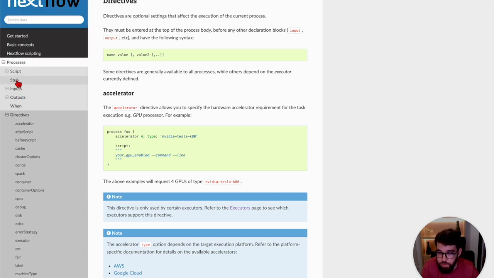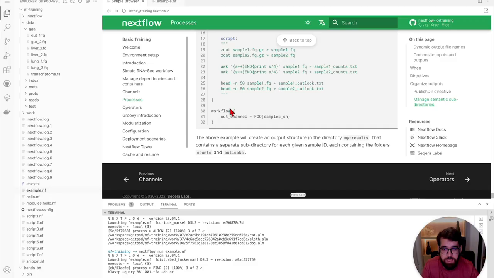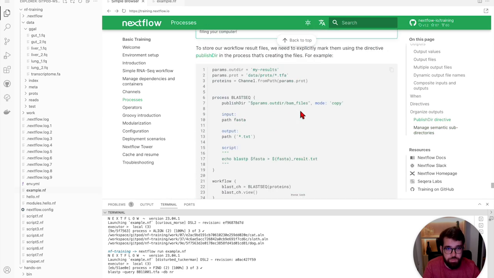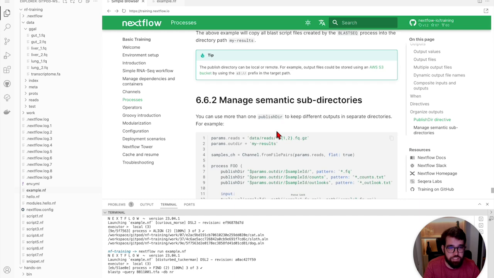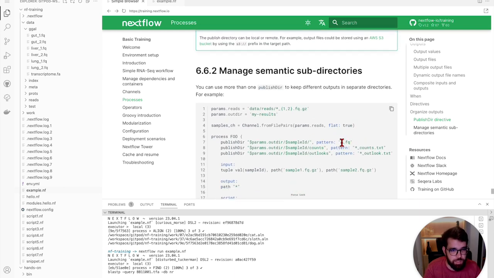And there are also other things that you can do with processes, like stubs. This is very, very nice. But again, it's a foundational training. We cannot cover everything. So in the end, a few things have to be left out so that you can focus on the things that allow you to start using Nextflow as soon as possible, right? There's still this managing semantic subdirectories. Yeah, that's what I just showed with these patterns and stuff.